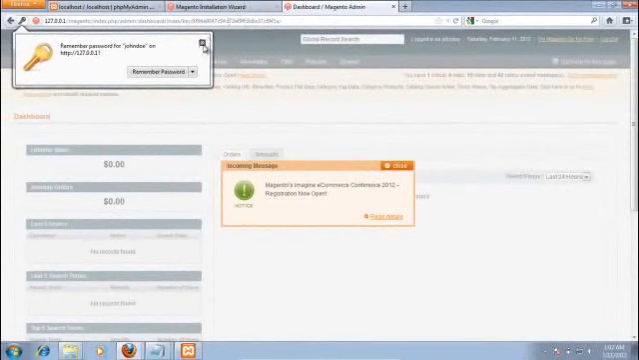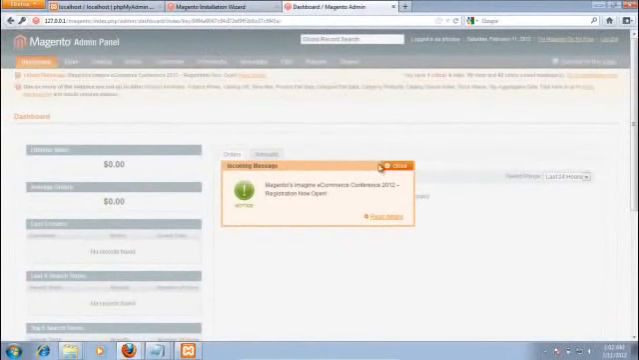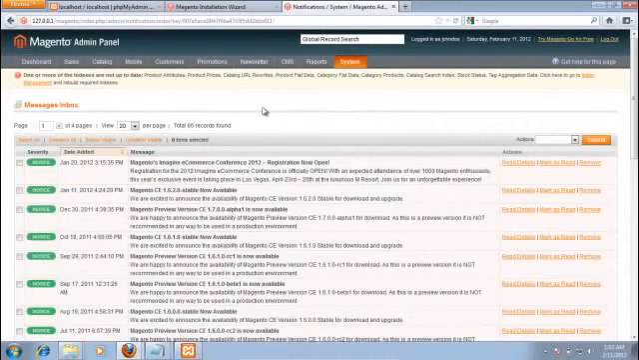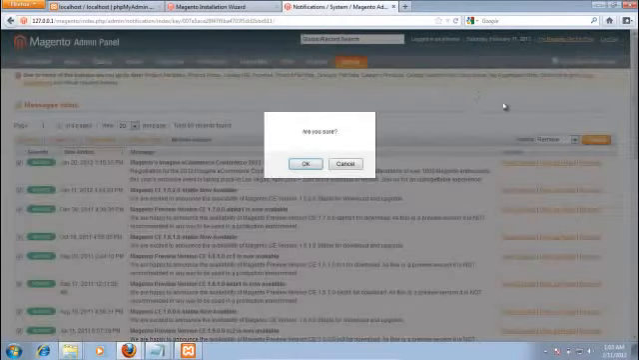Alright, as you can see, Magento is installed now. We're in the admin panel. You've got 42 plus messages you need to clear out. All the updates, I guess since the initial release, they automatically include for you. Yay! The good thing is they do have a select all, and you can just remove them all.